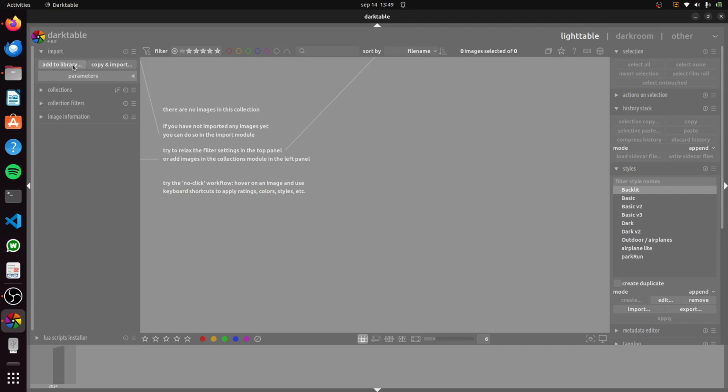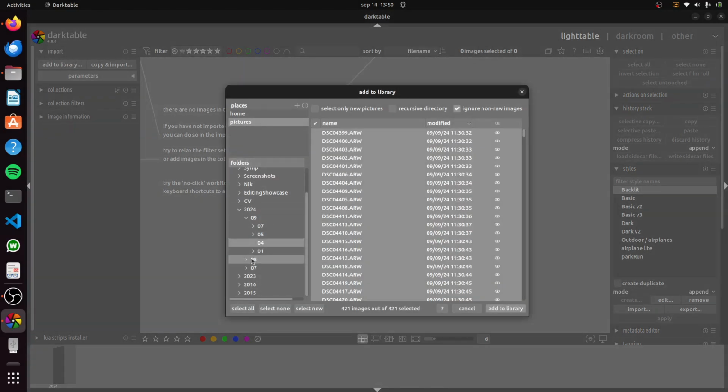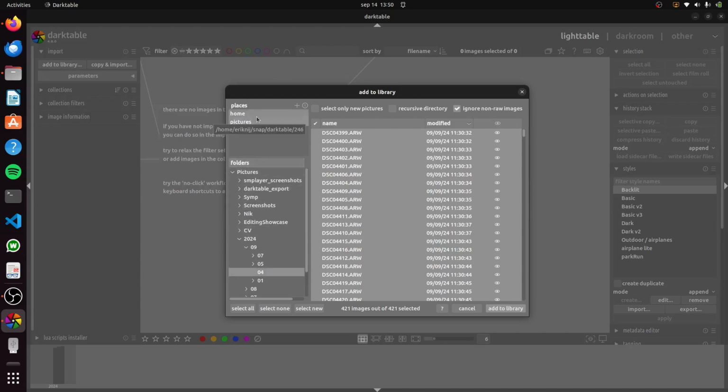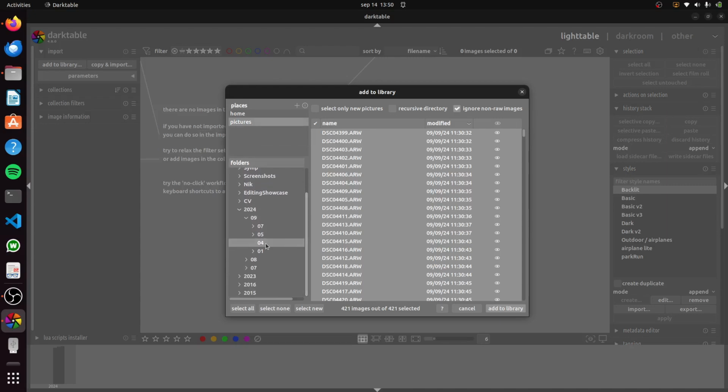So we'll do this by importing photos, which is in the top left, and then click Add to Library. Now you can browse your folders. You can also add places where you think that you have folders. So of course my pictures folder has it. Then I get my photos from the by year.